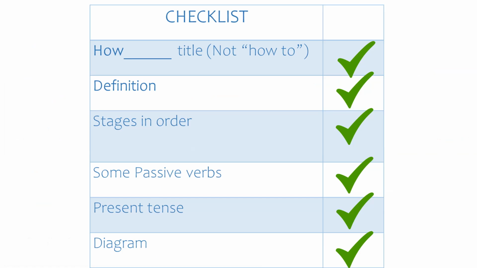Now let's check our work. We have a simple title that says exactly what this is about. We have a short description at the start. We wrote each of the stages in order. We wrote in the present tense, and a little bit of it was written in the passive voice. And we have a labelled diagram showing each stage.